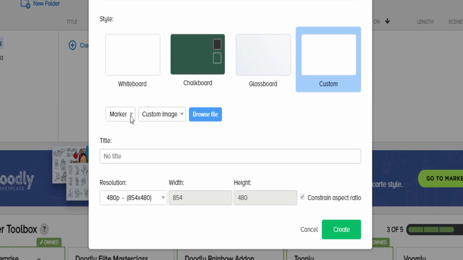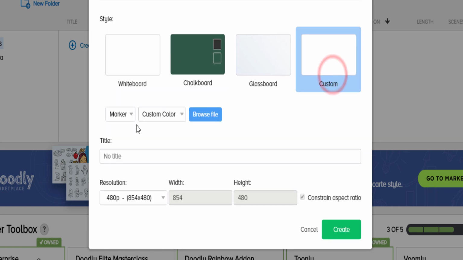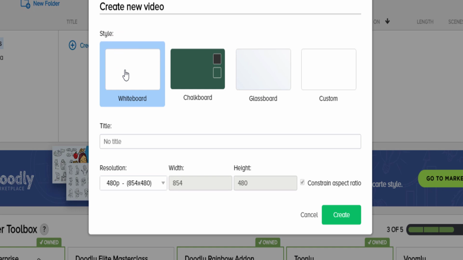And the other one is the marker, whether you want to use a marker or a chalk. If I'm using whiteboard, marker makes more sense, so that's why the option is not even there. But when I go to custom, it gives you an option whether you want to use a chalk or a marker. So in this demo, let's go with simple whiteboard.